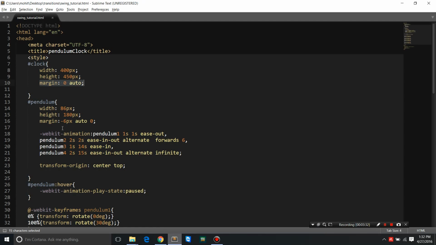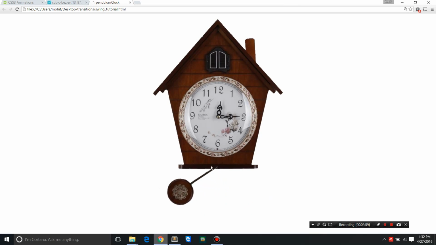Okay, fine. And for the bottom division, with an ID of pendulum, why did I keep the margin as -6 for the top, auto for the left and right? You know why I have kept it as auto? To center it, right? But why -6 out there? Bottom is 0, but why -6 for the top? If I just keep it 0, let's say, what will happen? If you keep noticing this area, I'm going to refresh it. See, it actually goes down. To pull the bottom image up, I need to keep it at -6.